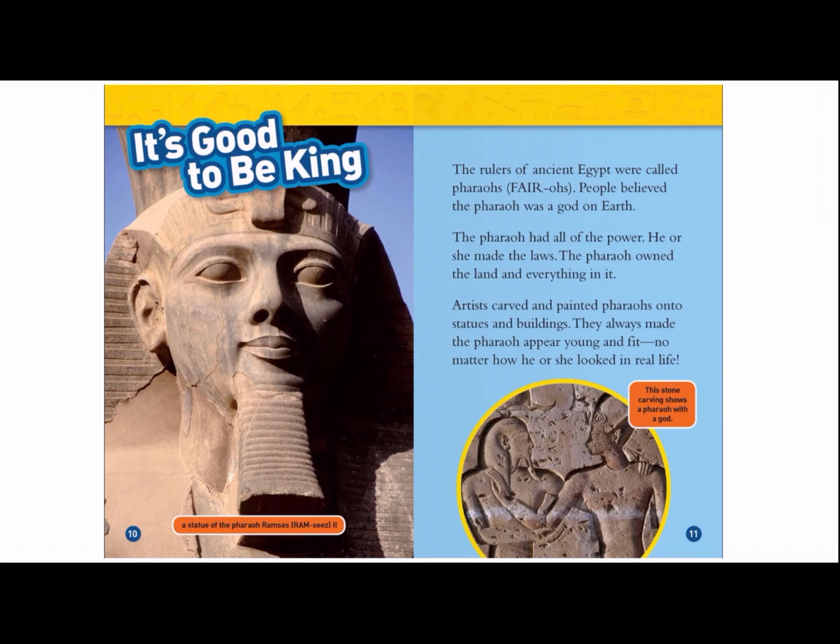It says, the rulers of ancient Egypt were called pharaohs. People believed the pharaoh was a god on earth. The pharaoh had all of the power. He or she made the laws. The pharaoh owned the land and everything in it. Artists carved and painted pharaohs onto statues and buildings. They always made the pharaoh appear young and fit, no matter how he or she looked in real life.